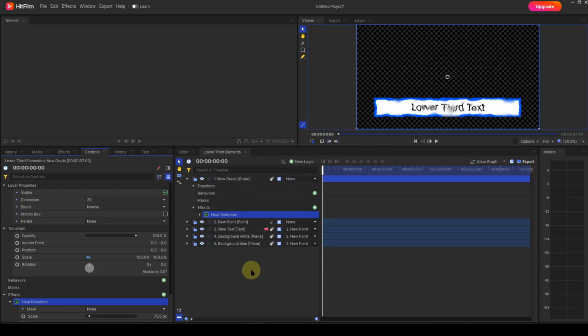You can now see how the heat distortion effect is applied to the three layers by the grade layer. If I play the timeline, you'll see the result with the effect parameters at their default values.